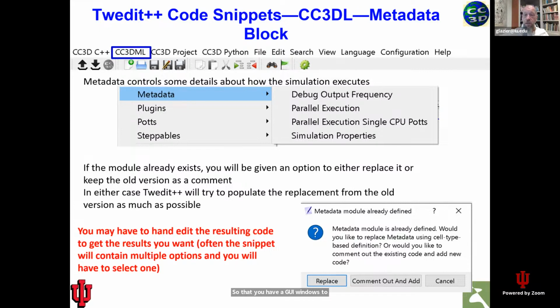If you try to overwrite a code snippet that's already there, you'll typically get a dialog box that says, do you want to replace the existing code snippet? Do you want to comment out the code snippet? Those are choices you have. I always recommend commenting it out so that if you want to go backwards, it's easier.